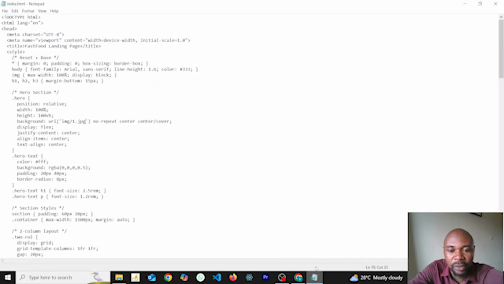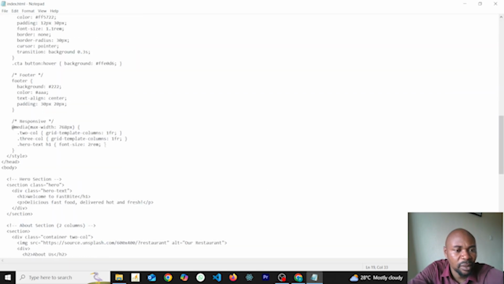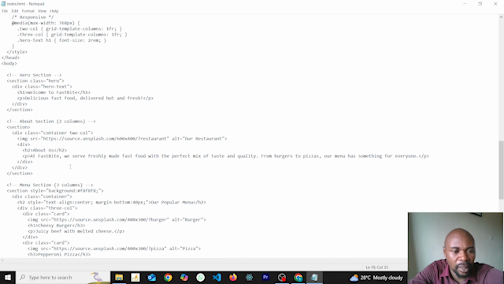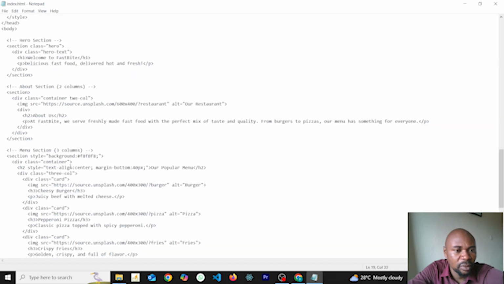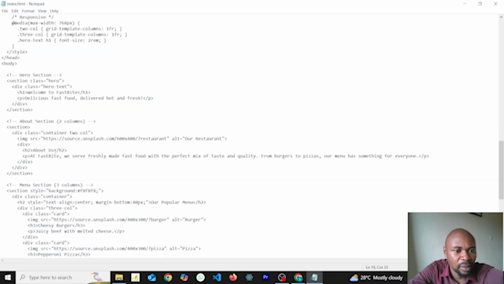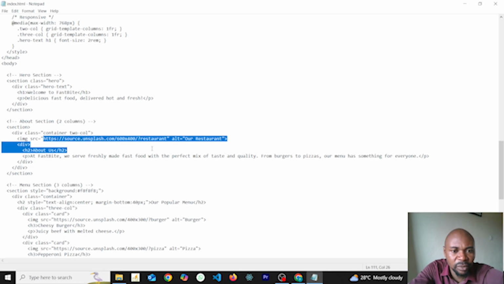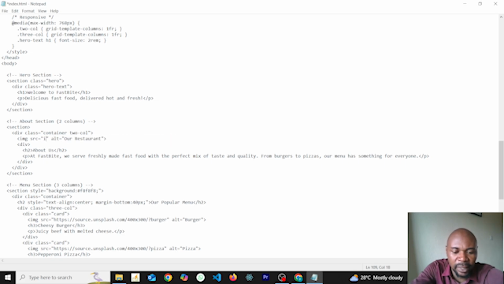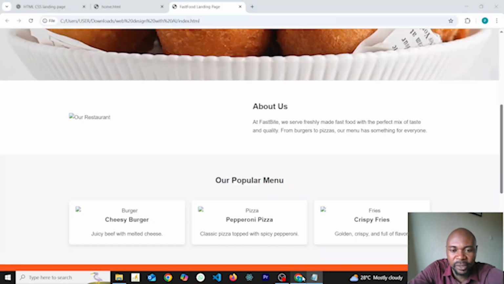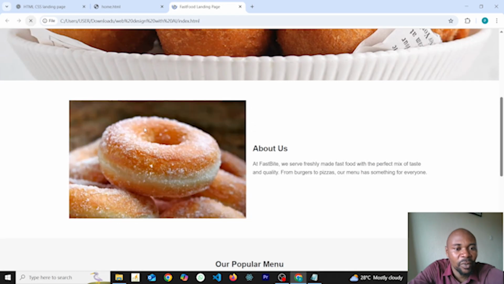So I'll come to my code here, and look for this other section, about section. So here is the source. I'll remove it as well, and then put img/ for jpeg, and then save. Go to the website again, refresh, and we have this.